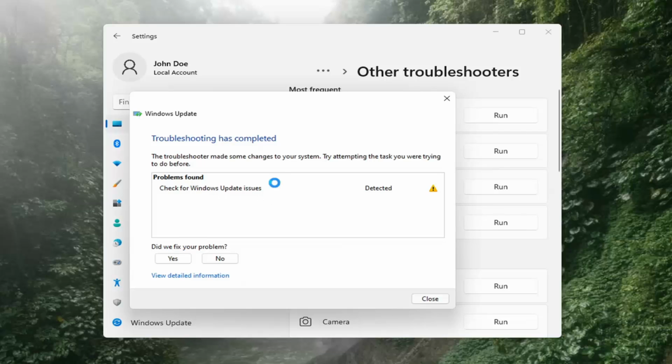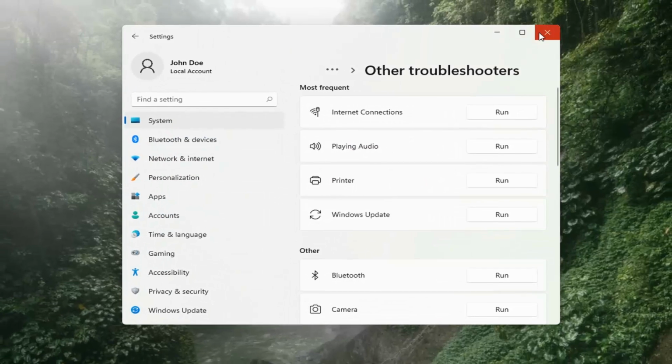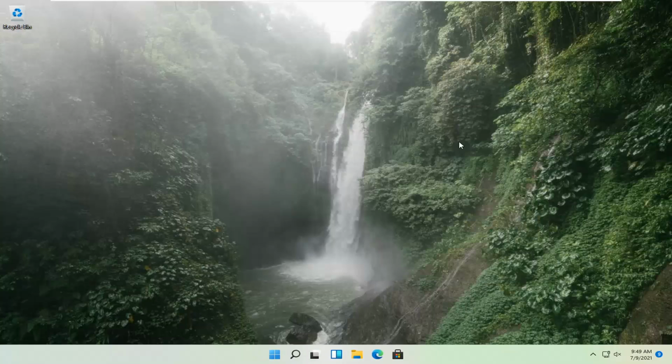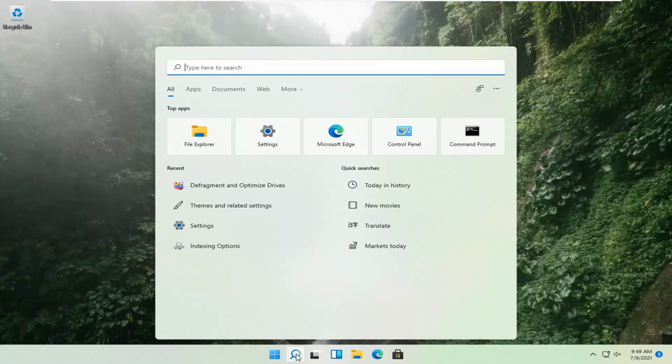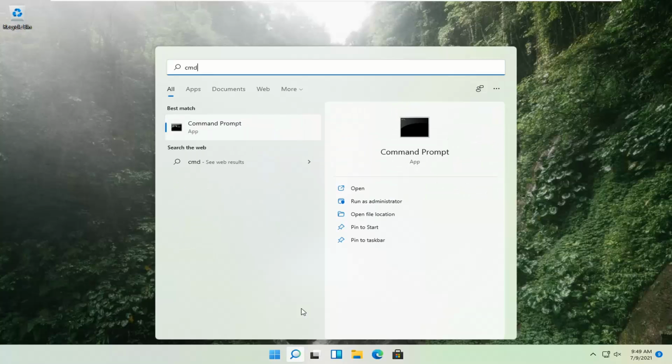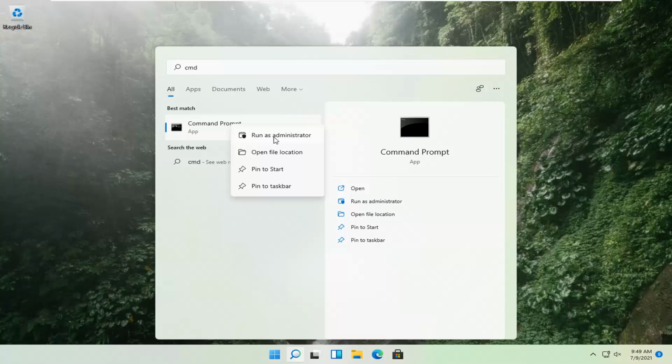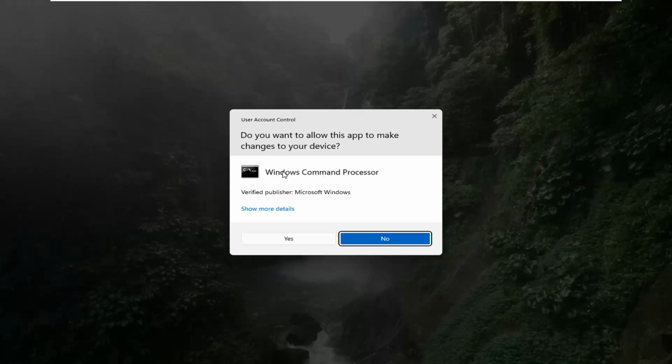Okay, so once that's done, you should be able to just close out of here, restart your computer and attempt to run updates again, and then hopefully that should have resolved the problem. If that's still not working, you can try opening up the magnify icon down in the taskbar, and you want to search for CMD. Best result should come back with Command Prompt. Go ahead and right click on that and select run as administrator. If you receive a User Account Control prompt, go ahead and select yes.